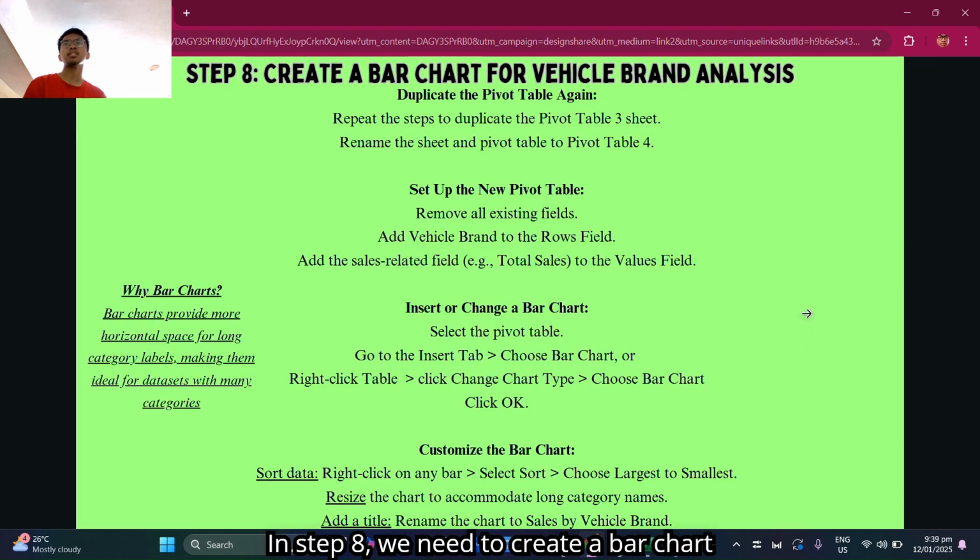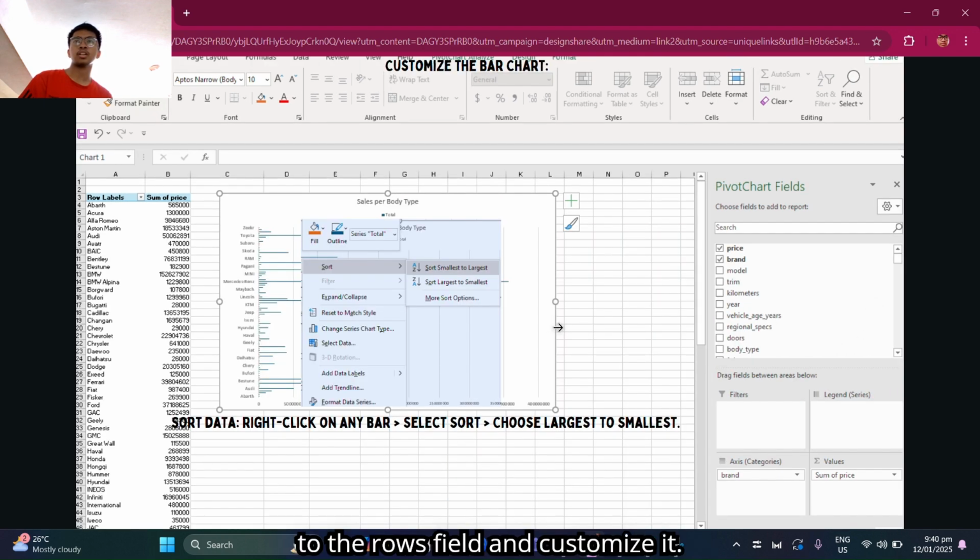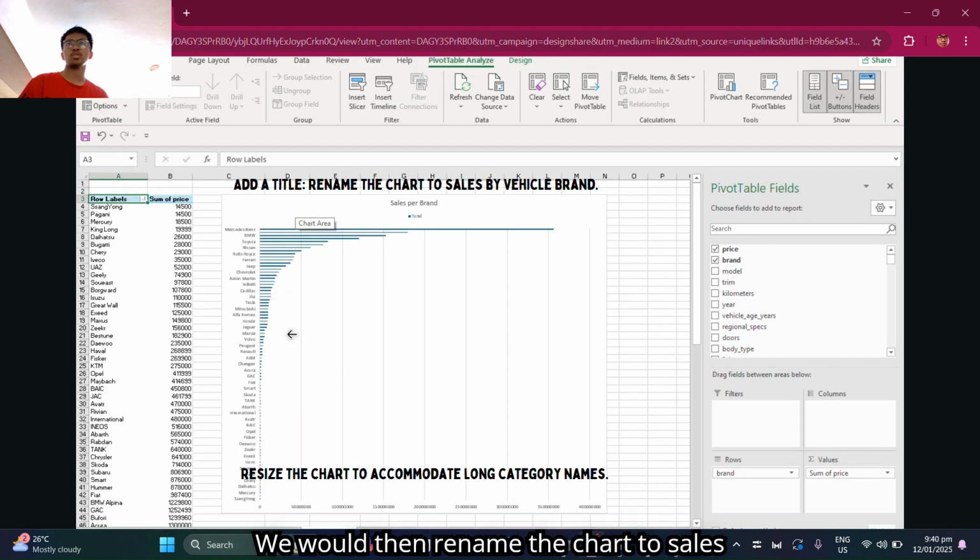In step 8, we need to create a bar chart for vehicle brand analysis. So we would again duplicate the pivot table, set it up, and insert a bar chart. We would then add the vehicle brand to the rows field and customize it. We would then rename the chart to sales by vehicle brand and resize the chart to accommodate long category names.